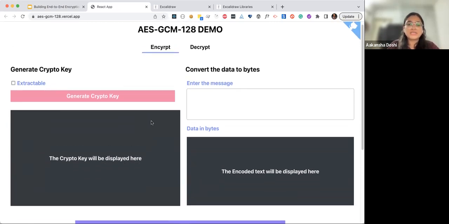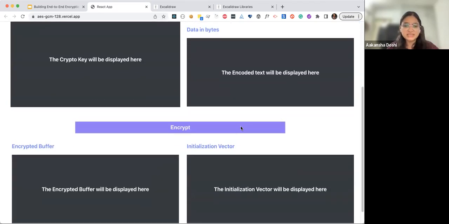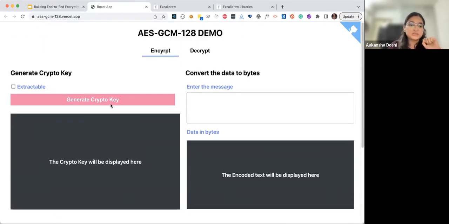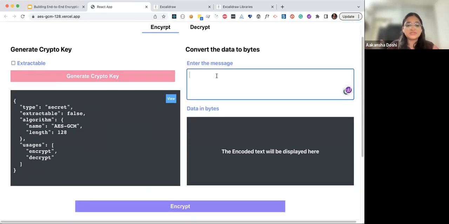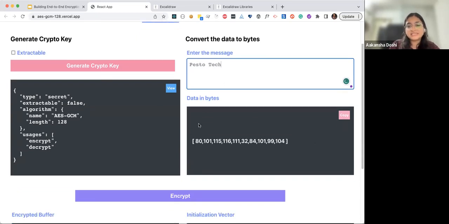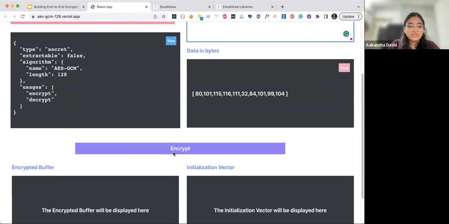So it's basically what we talked about: the crypto key here, the data in bytes, the encrypted content or buffer, and the IV. Let's try to play around with it. I'll generate a crypto key, and since we are at Pesto Tech, I'll just write here Pesto Tech. As I type, you can see the bytes format for this text as well. Let's try to actually encrypt it now.